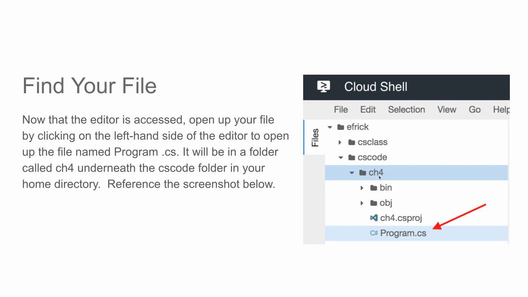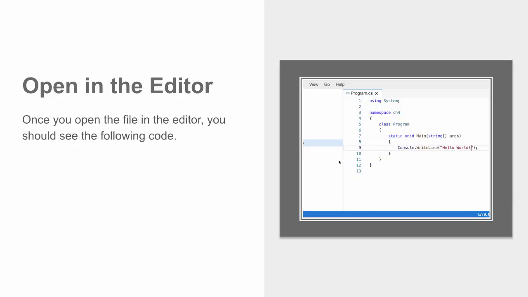I've blown this up, so you'll see this kind of scenario here. You'll see program.cs, and you can navigate the files on your Cloud Shell using this side editor. Then you can open it up in the editor. Here's a screenshot of just the editor and what it looks like. I've dropped in just the code that was generated by our .NET new command. .NET Core will generate a stub of a program and put it out there for you.